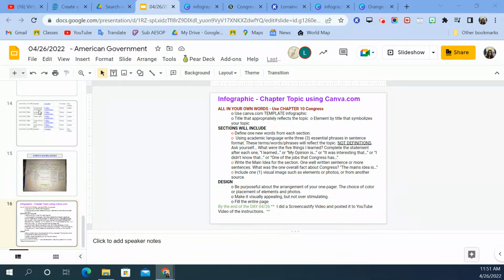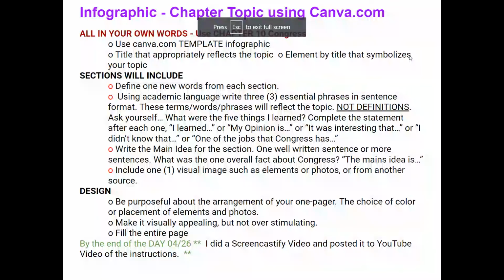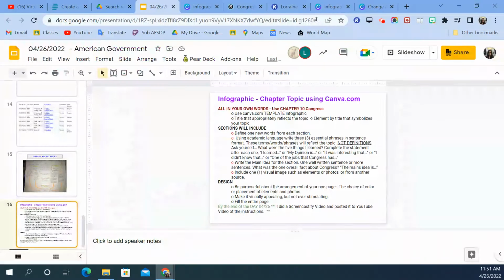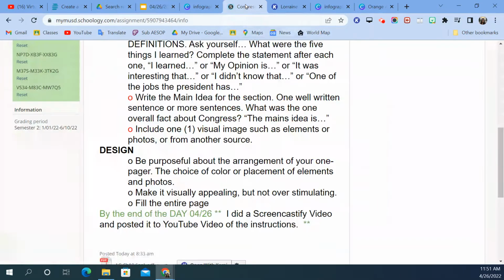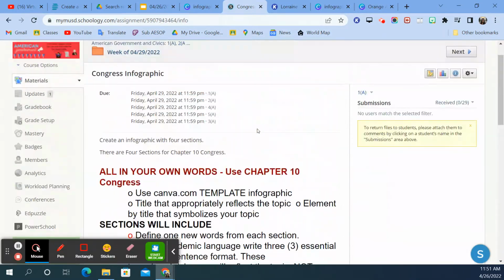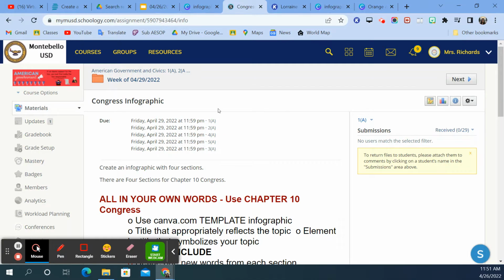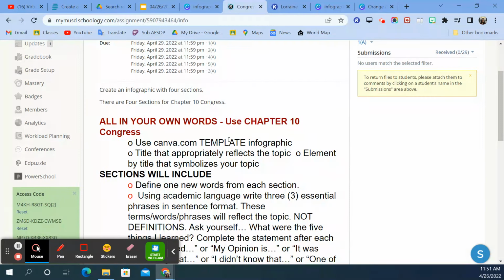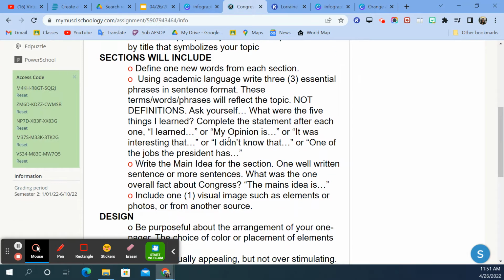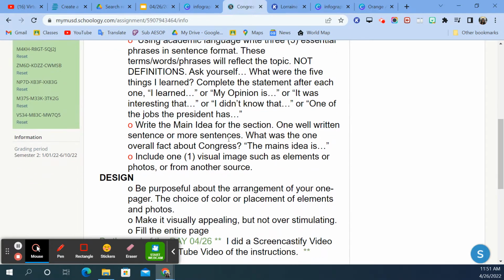Your instructions you'll find on the What Happened Today slides, and this is the one that I'll be referencing. You'll also find the instructions in Schoology. The same information that you see on the slides is also going to be here. Therefore, you have two places to look for the information.